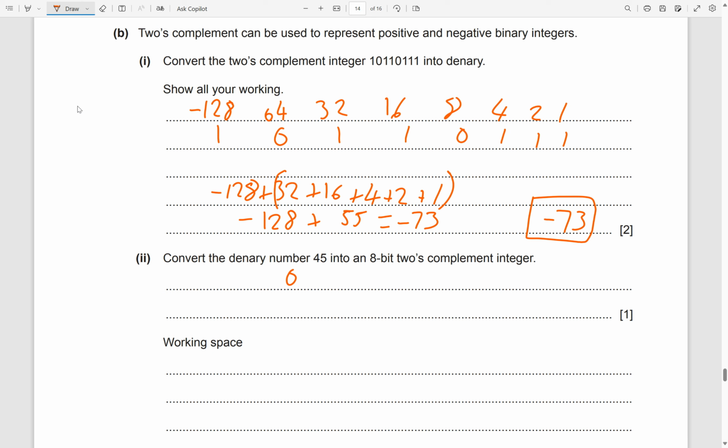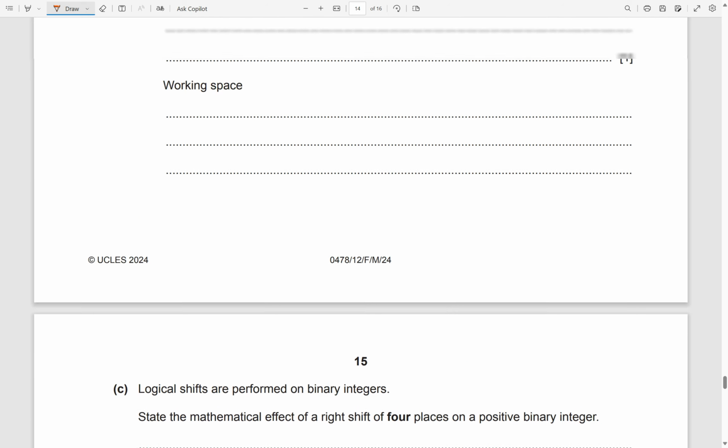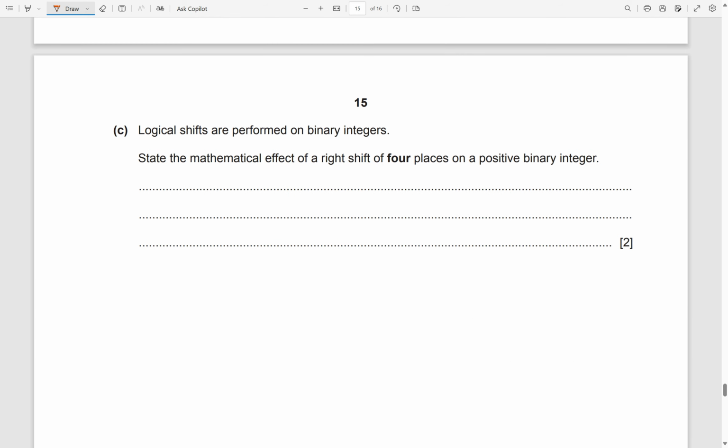There's going to be 0 minus 128, 0 64s. There will be a 32. There won't be a 16. There will be an 8, there will be a 4, there won't be a 2, though, and there will be a 1. Let's check again: 32, then plus 8, that's 40, 44, and then 45. All right, that's fine. And I guess they do give us space for working.